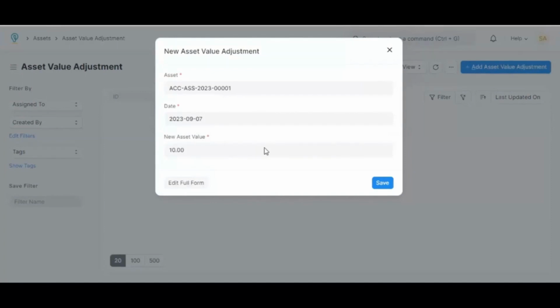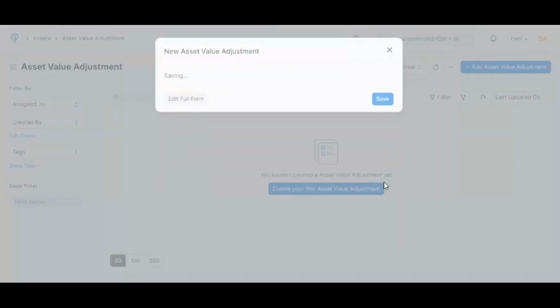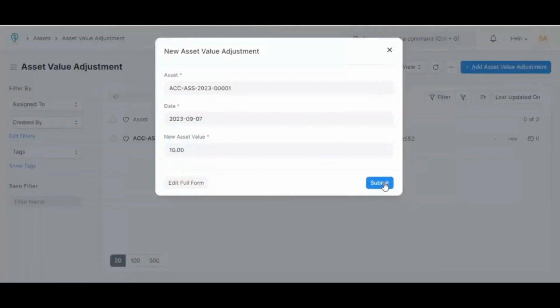Once you've filled in all the necessary details, click on the Save button to create the value adjustment record. A confirmation message will appear, indicating that the value adjustment record has been created successfully.